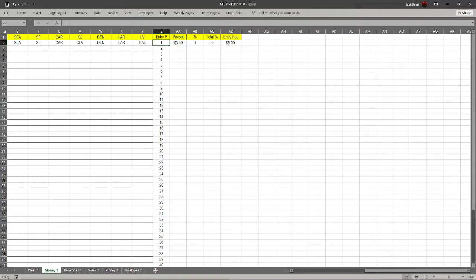and the number of entries, because that tells me how much I pay out, right? So this tells me how many spots I'm paying out. That tells me how much I'm keeping. And then that's the entry fee, which you can change the entry fee here, I believe.